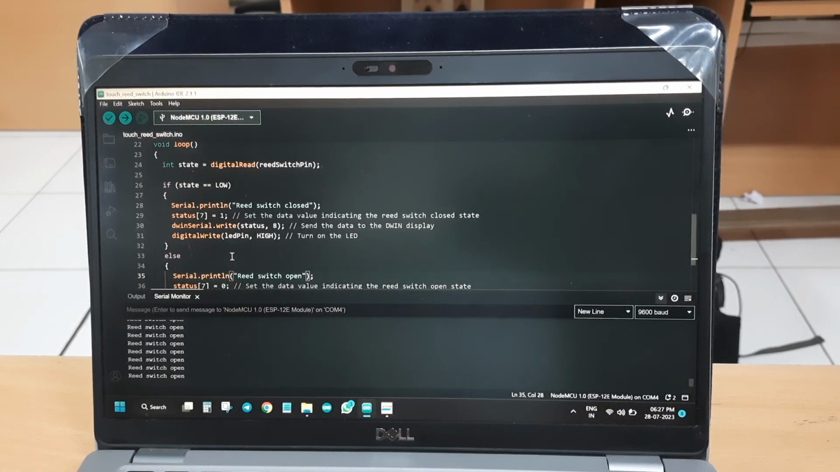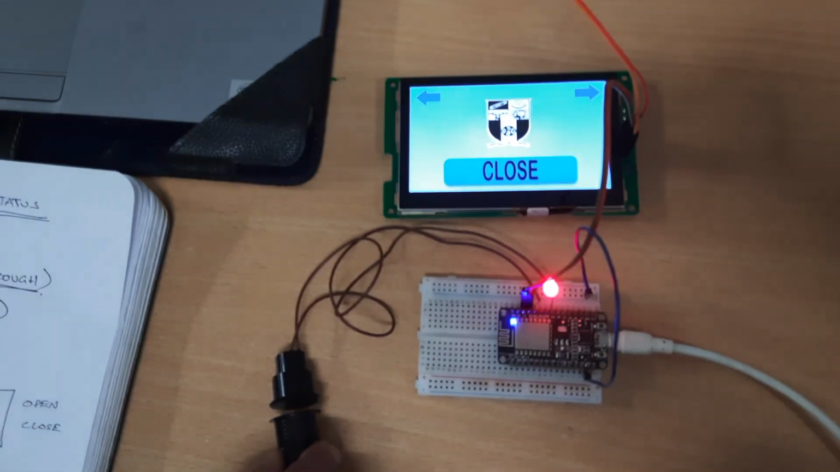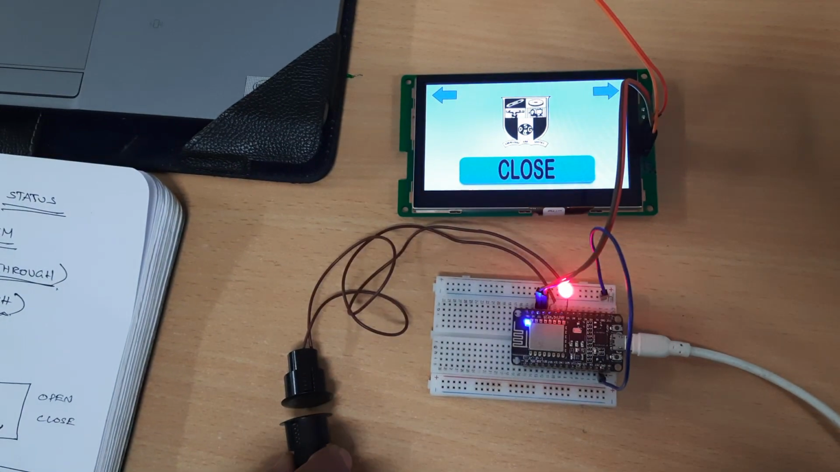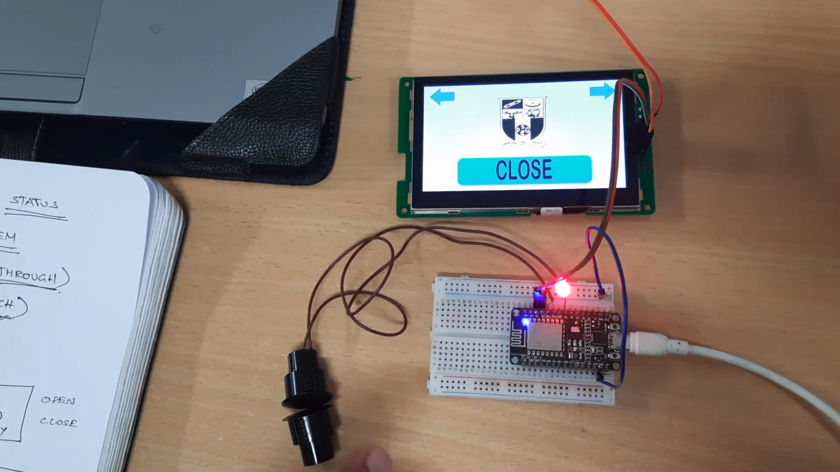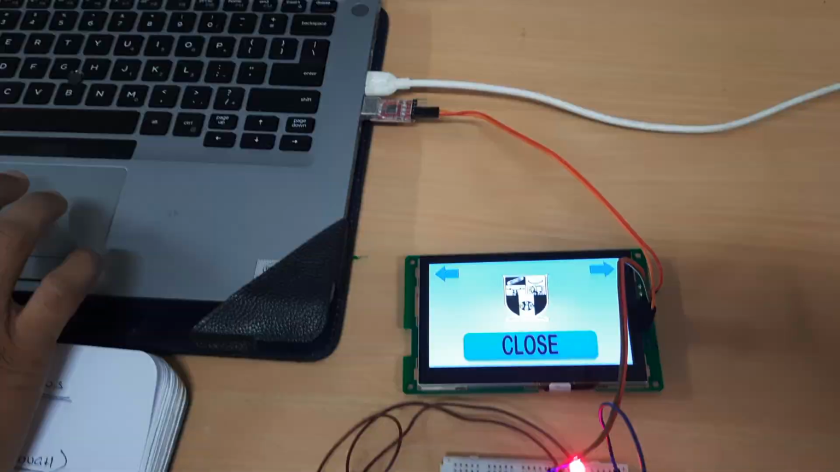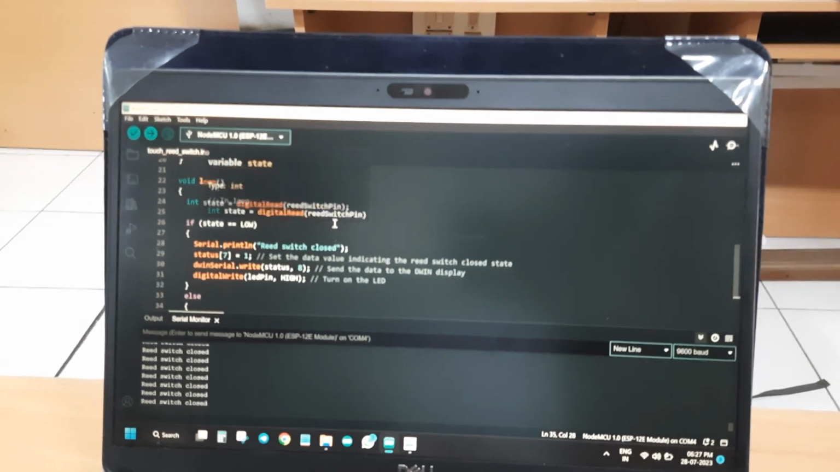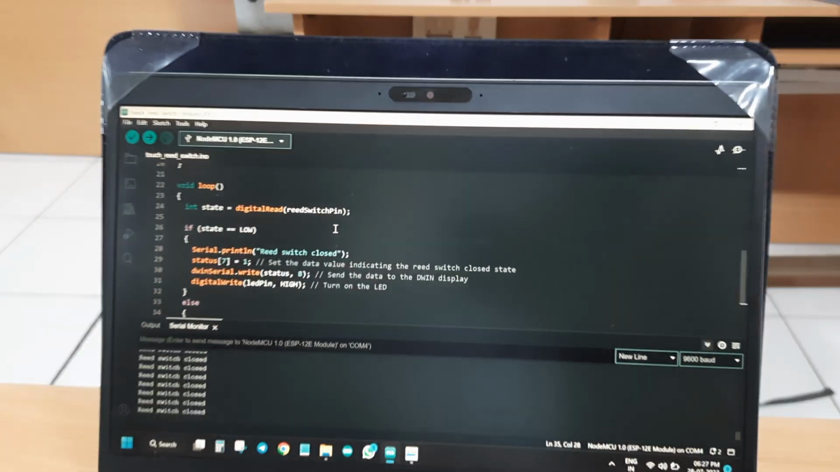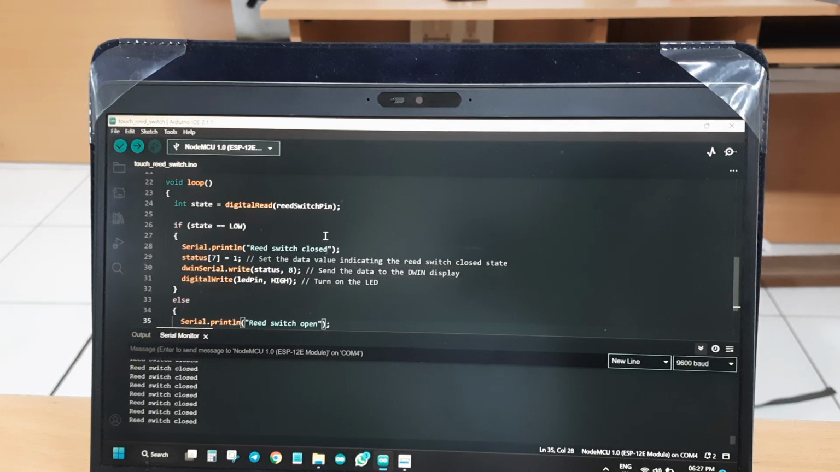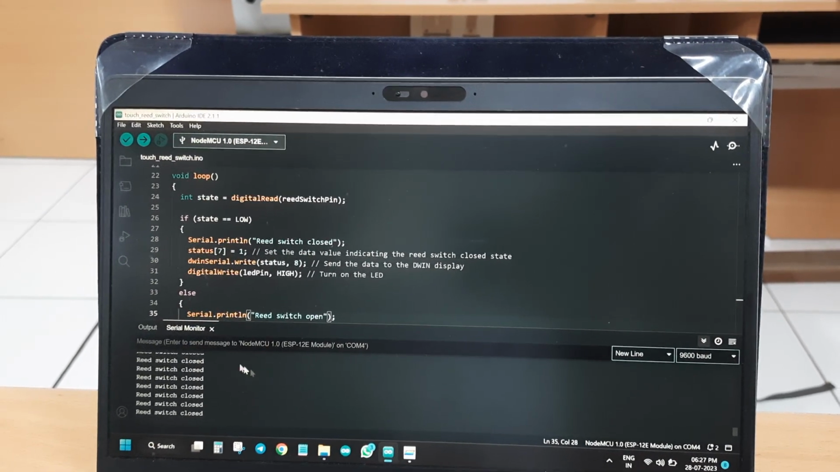So for example, if I bring the magnet closer to the reed switch, the LED is on and it is displaying close. This is happening because the state is low. Because the state is low, when you read the switch pin, the "reed switch closed" information is getting displayed in the serial window.